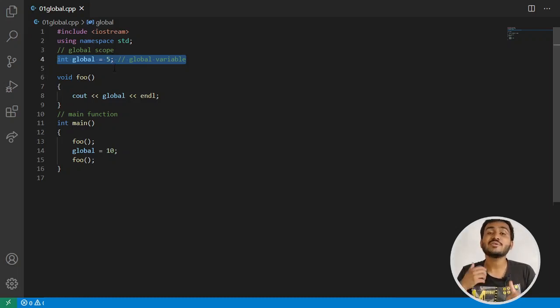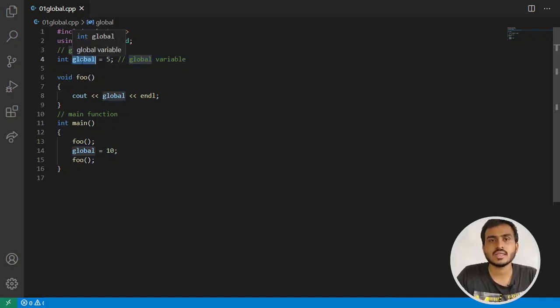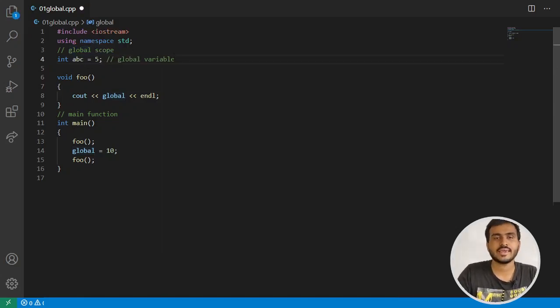So what kind of variables are called global variables? Whenever any variable is declared outside of a function, it is called a global variable. In this case, its name itself is global, so this variable is a global variable. A global variable doesn't need to have the name global, that is just for the example. It can be any name. Let's say ABC, so this ABC is a global variable.